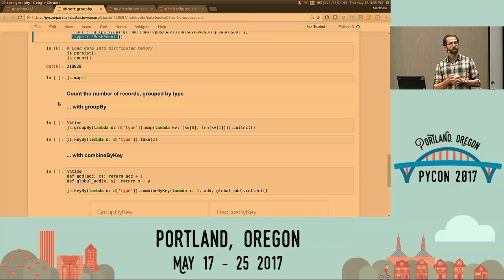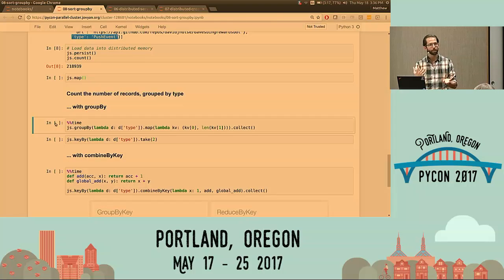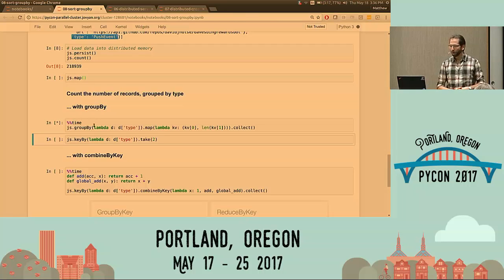So Spark gives us a couple of tools. It gives us a group by tool, so we can group all of our events by the type. Then we can count all of those groups. This, however, tends to be a little bit slow. This is the same API you learned with Dask bag. So we're grouping by this type keyword. We're then going to map and count things up.